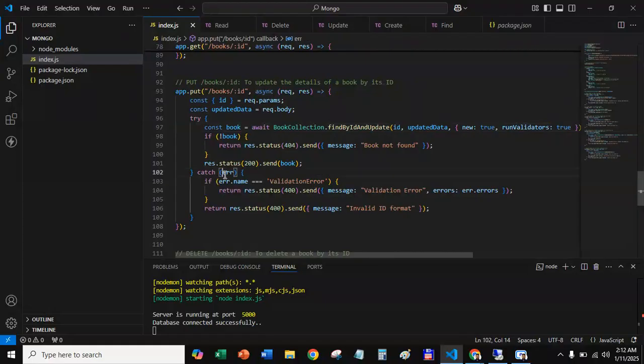So when there is an error, it will come here. There will be two types of error. One is an error in the data, and another is when the client types the ID, maybe in the wrong format. If it's a wrong format, it will catch that error.